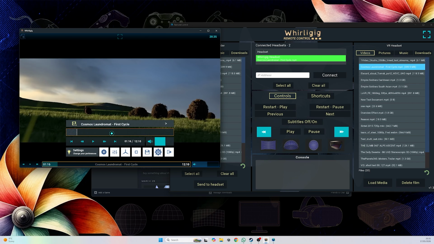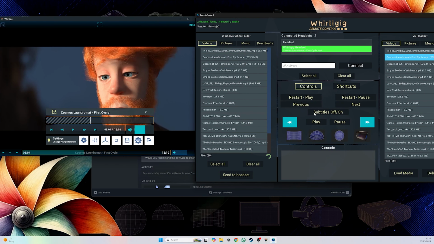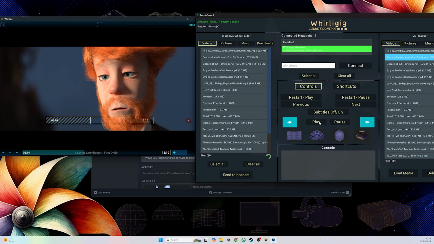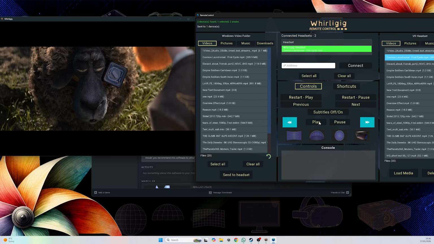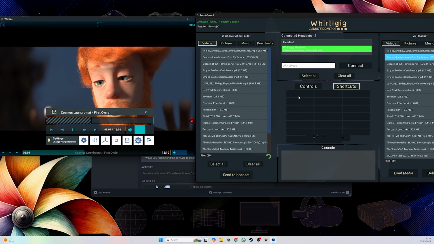So as you can see, we've got this here, and this is now totally controllable by the player, and this is connected to the same Wi-Fi that this is on. So I can hit play and it will start playing that file, and if I hit pause, it will pause. As you can see, there are multiple options there, which hopefully makes sense. You've got shortcuts, and you can add different items to those shortcuts.